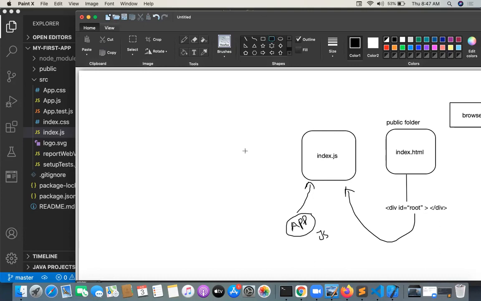And one more JS called app.js here. This is my first component basically. App.js is the first component, the default component. App.js contains the first component, and that first component is placed on root.